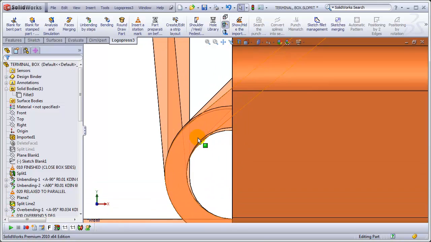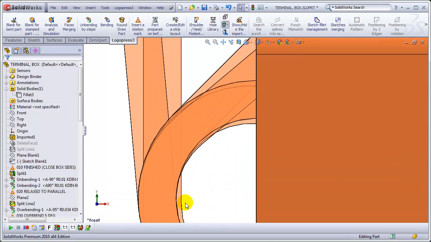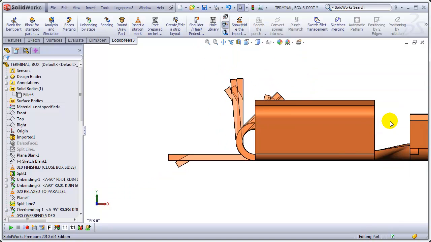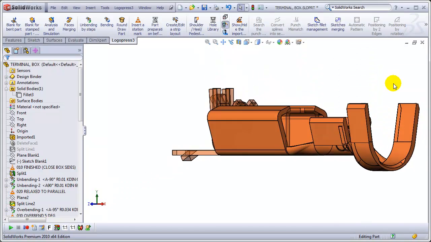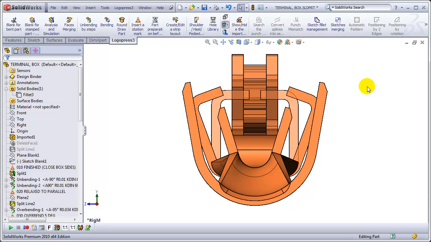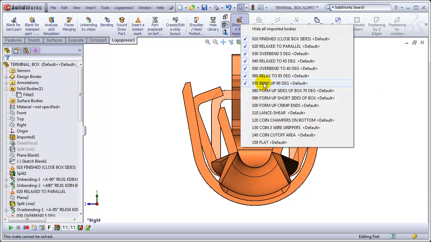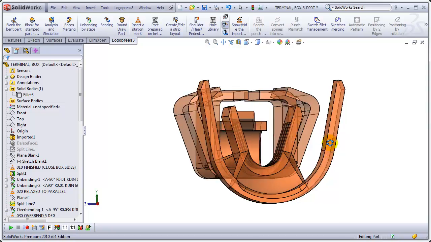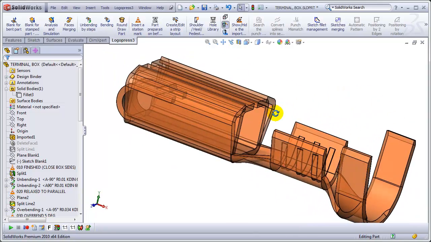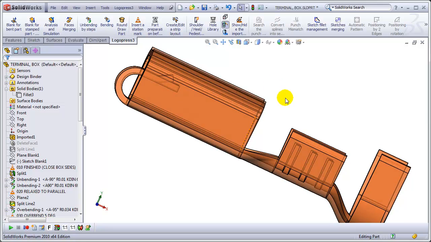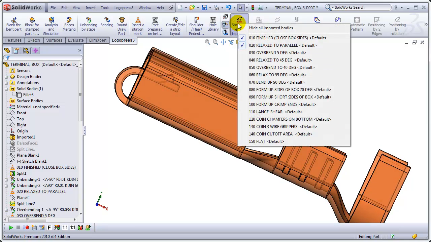And here, if we zoom in, we can see the spring back that's going on in here. And let's turn some of them off, because it gets too cluttered looking if you have a lot of them on. Usually I'll turn on three or four at a time, two or three or four. But for example, here I'll turn that one off and turn on the overbend 5 degrees.